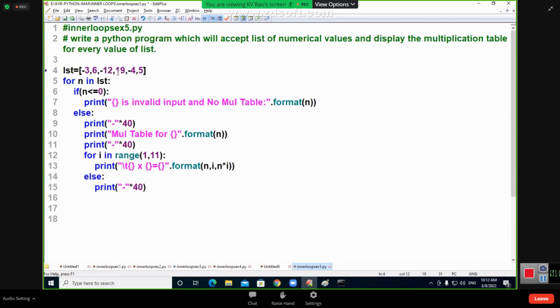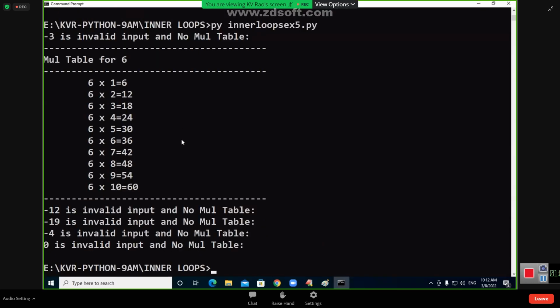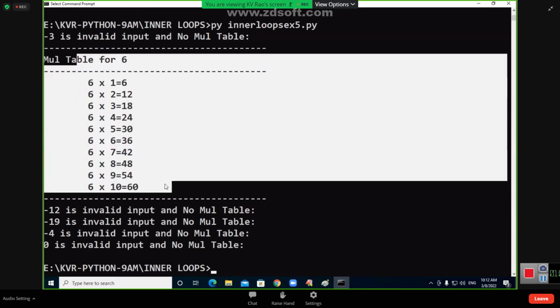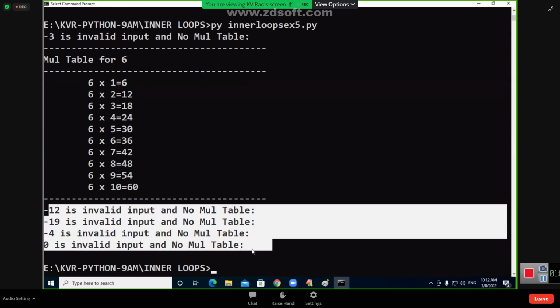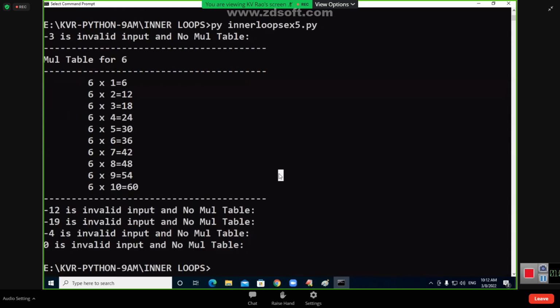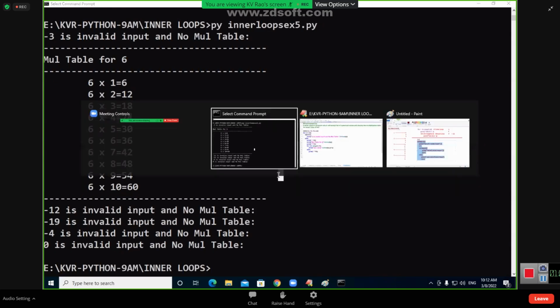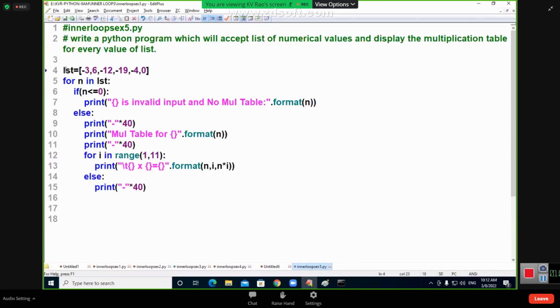Only one number is a positive number, 10 also I will take it. Only one number is coming, only 6 is coming. The rest of the numbers are what inputs? Invalid inputs. Easy or difficult? Easy. So let us go to this part.